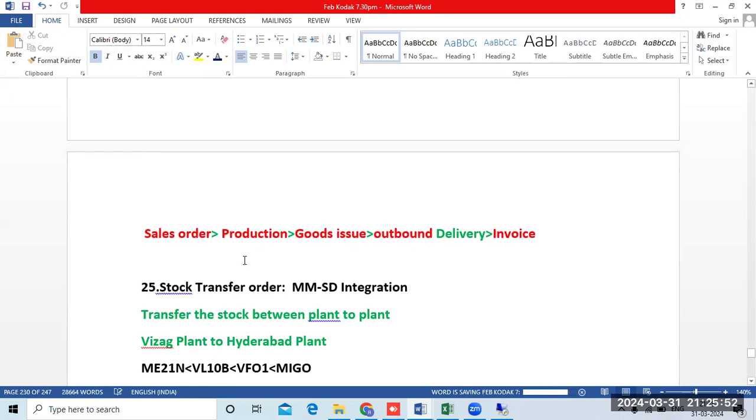This is make to order. Make to order means whenever the customer places the order, only after the customer order does the production order start. Once stock is available, it is delivered to the customer. So this is called make to order. Do you have any doubts, any questions?